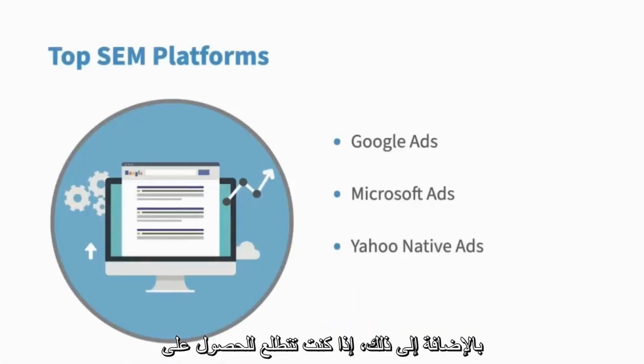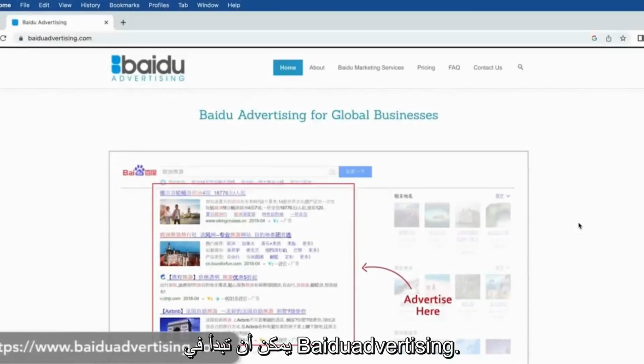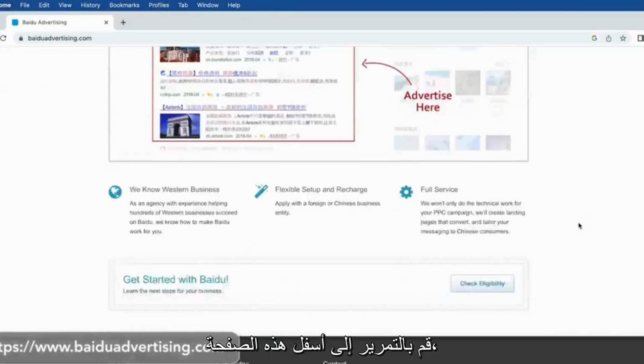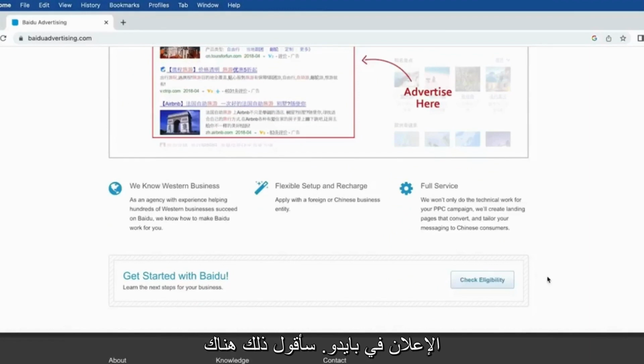Additionally, if you're looking to get into the Chinese market, you can try running a search engine marketing campaign with Baidu, which is the largest search engine in China. You can get started at baiduadvertising.com, and then you'll notice that if you scroll down to the bottom of this page, you can go ahead and check your eligibility to see if you're able to advertise in Baidu.